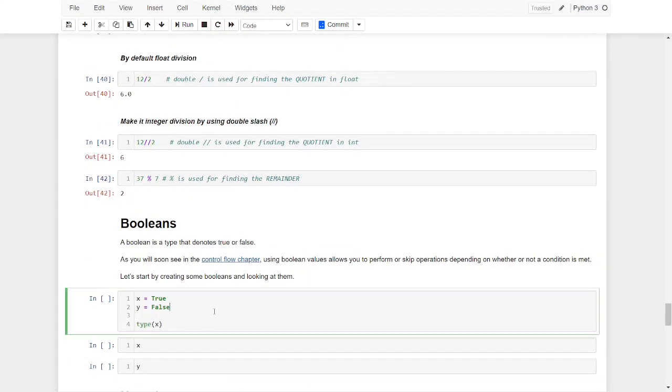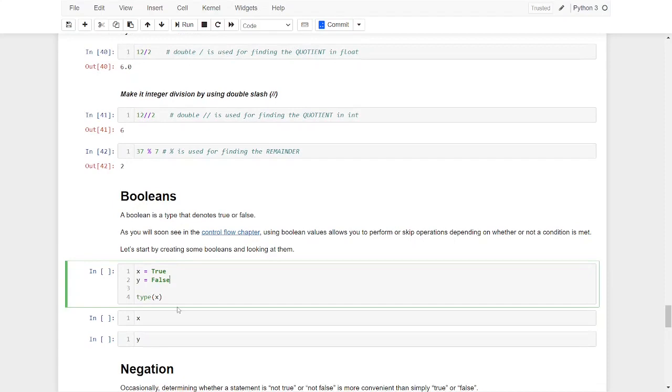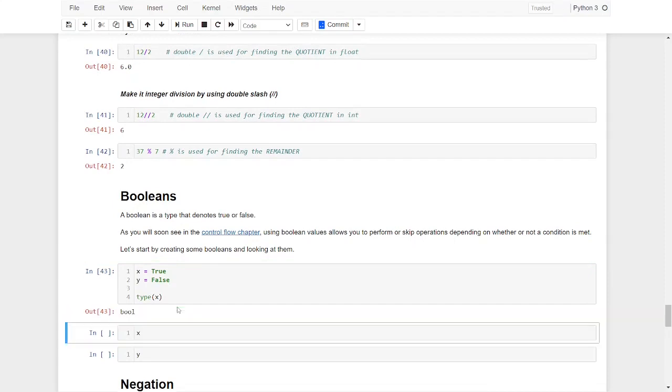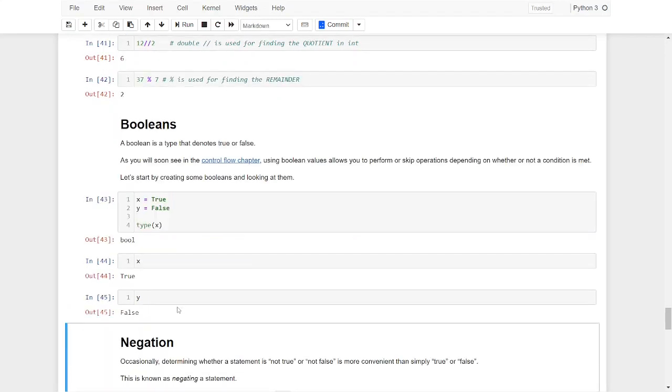Boolean. Boolean is very important, because sometimes it is necessary to know about the Boolean variable. So x stores the value True and y stores the value False. Now execute, and check the type of x. What is the type of x? We are very much interested to know that. So x is of type Boolean. Now x is True, y is False.